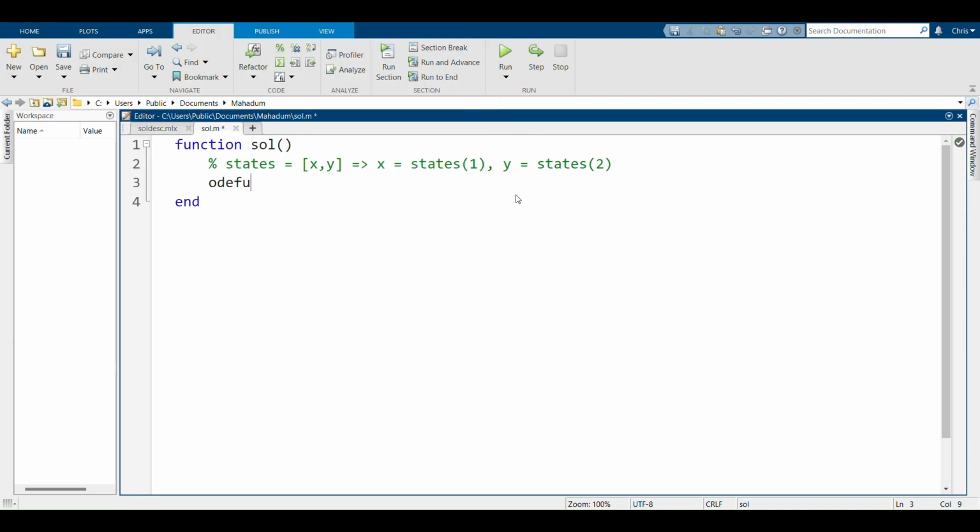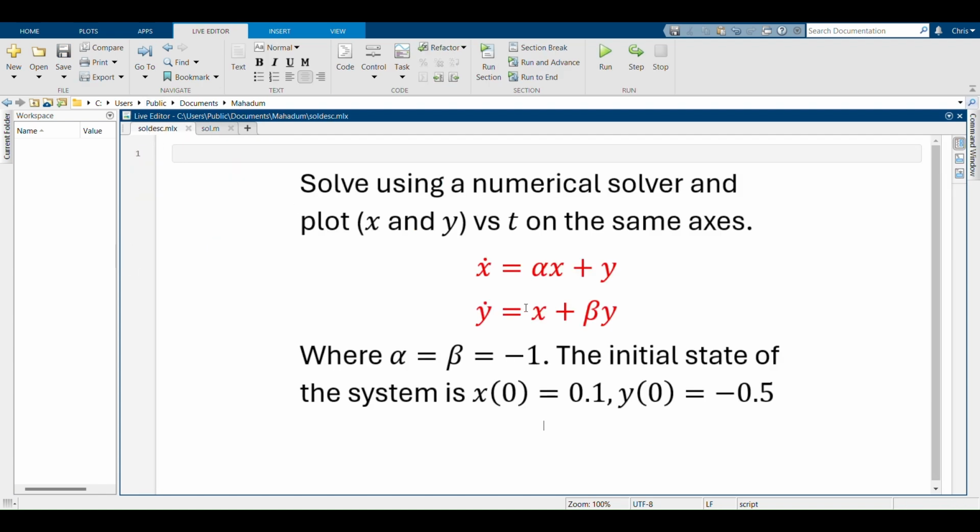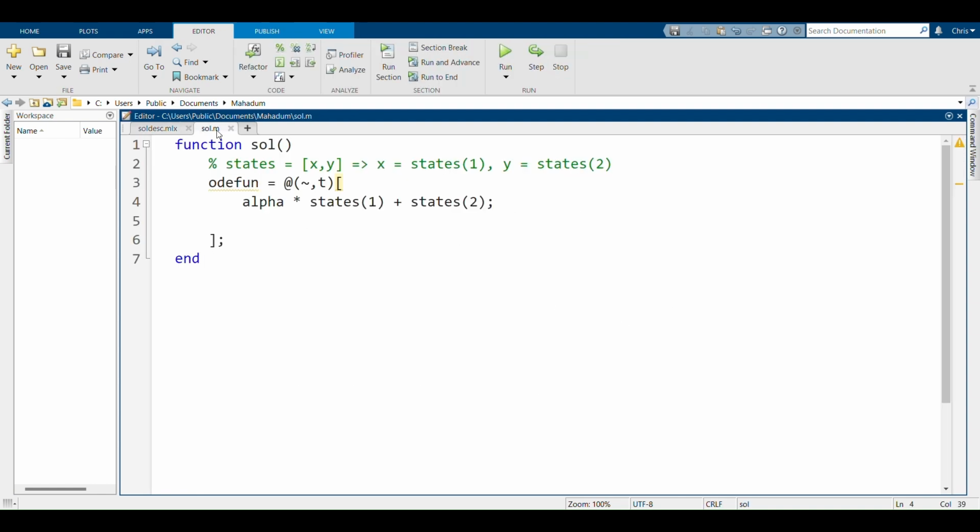Now let's define a lambda function. Let's give it the name ode45. Of course, you can give it any name of choice. This function is going to hold the ODE system. So the first equation in the system is alpha times state 1 plus state 2. And the second equation is state 1 plus beta times y, which is state 2.